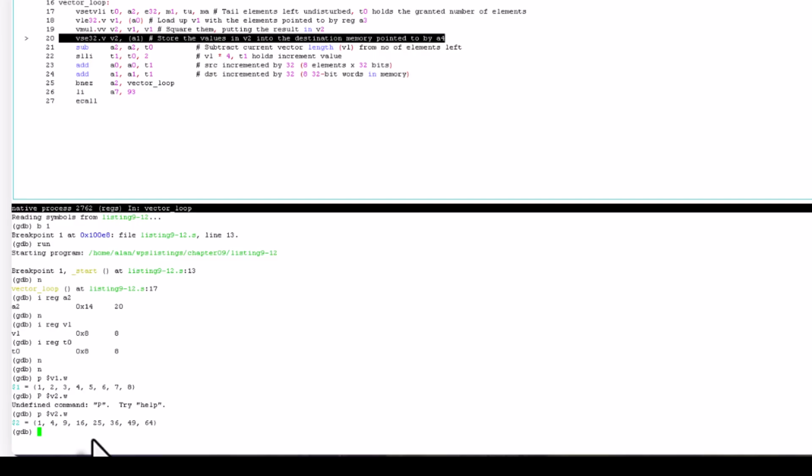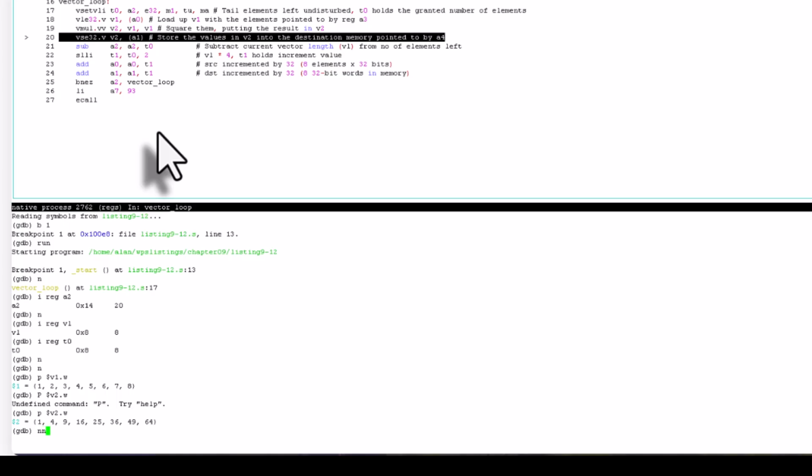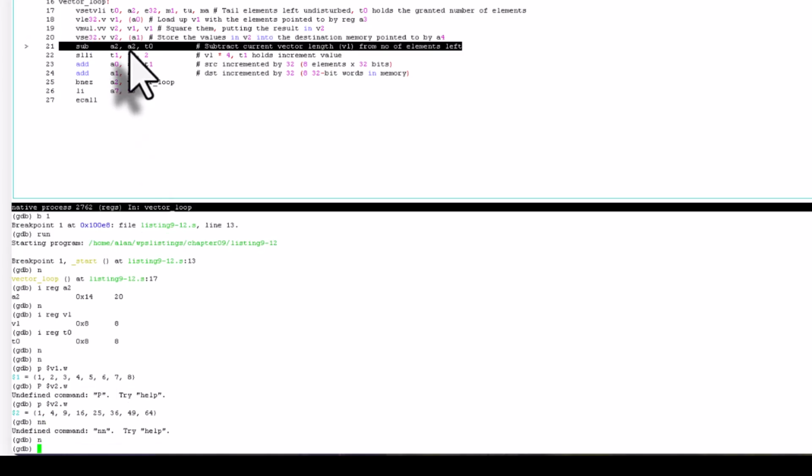Next we will store those numbers into memory for safekeeping. We do that with the vector store instruction, and they are going to be put in the memory location pointed to by A1, which is our array of all the squares. So now we want to subtract the value held in the vector length register, which is 8, from A2. So originally, we wanted 20 elements. We processed 8 of them. Now we only need 12. So that's going to be our new AVL value.